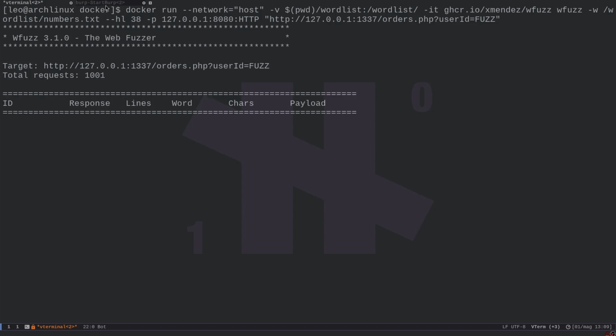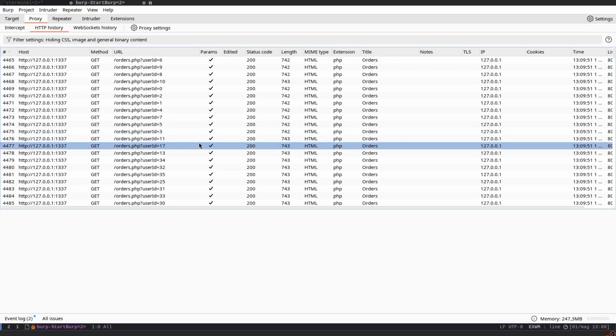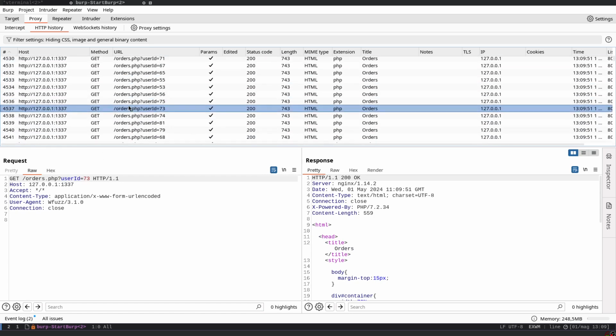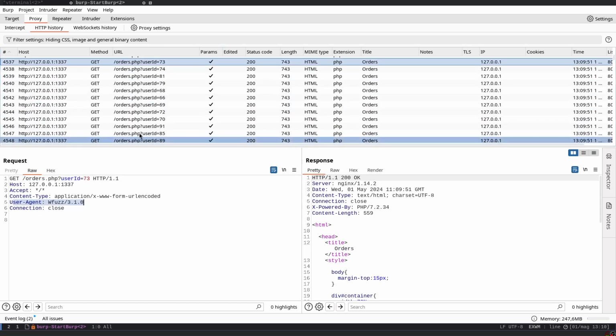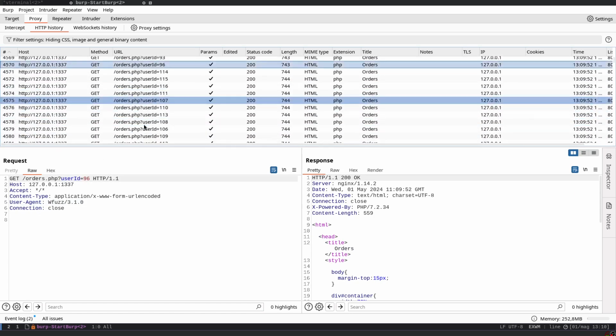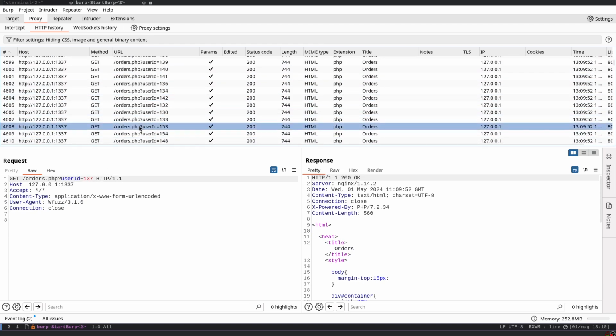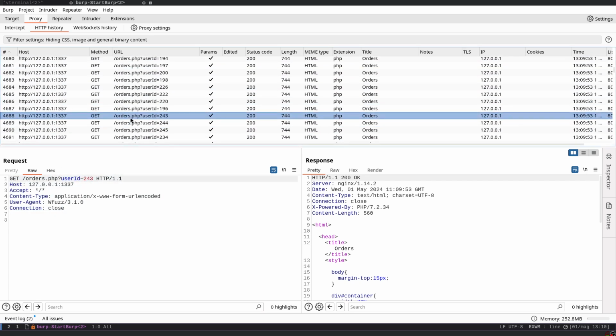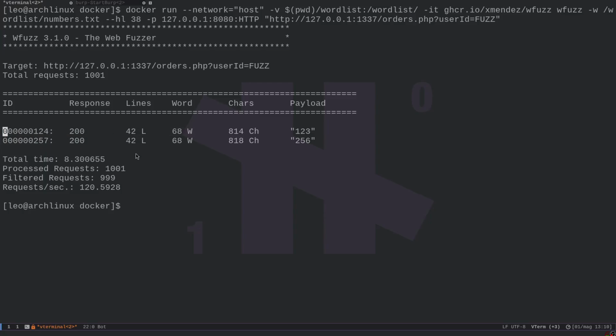We press here and notice that our history here is filled with requests, where each request is made by Wfuzz. Notice this user agent, right? It's made by Wfuzz. And as you can see, we also understand much better the way it works. It simply makes many requests by changing this user ID field. It just changes this and it just makes many requests. So that's the general idea.